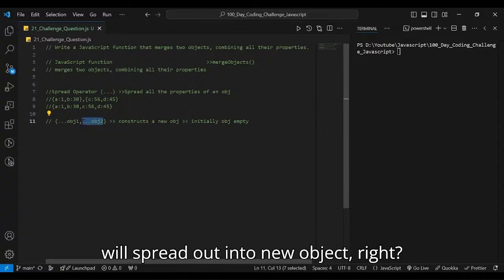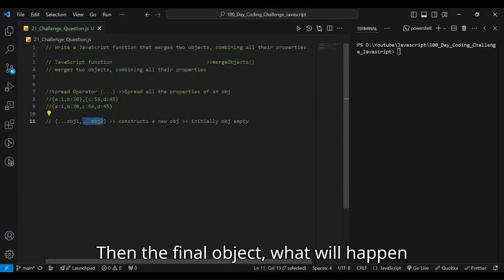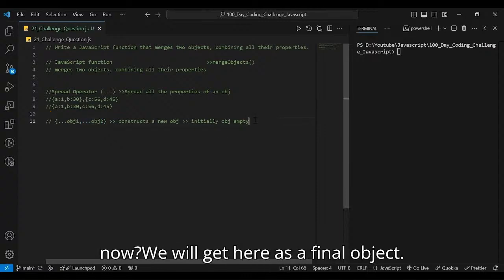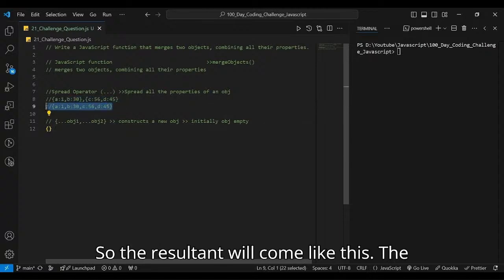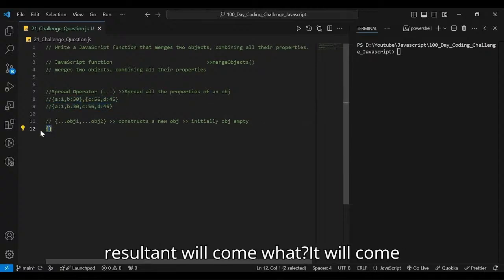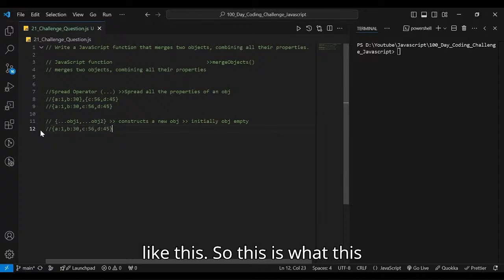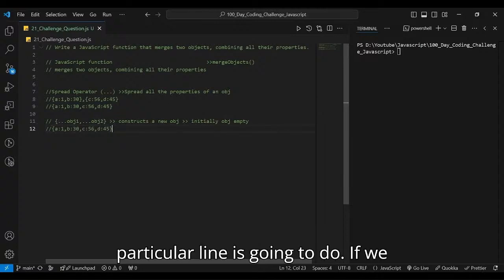Then we will get a final object, and that final object will hold everything. So the resultant will come like this. So this is what this particular line is going to do.